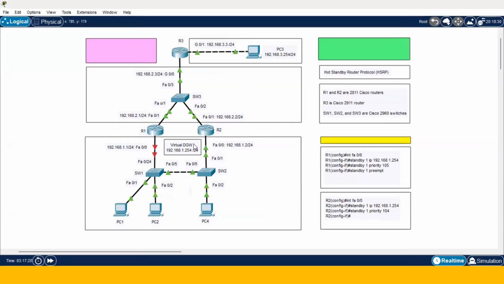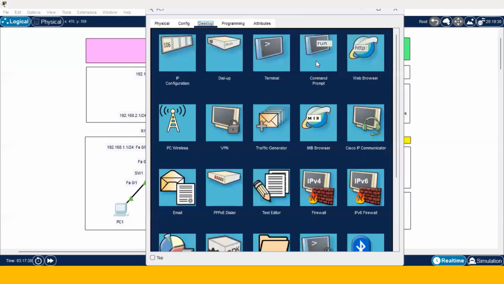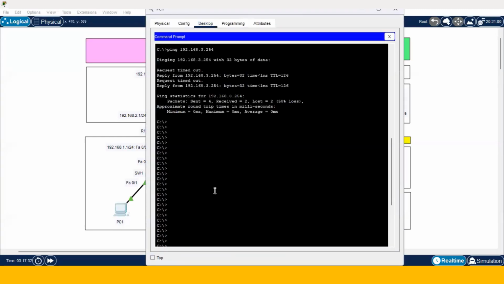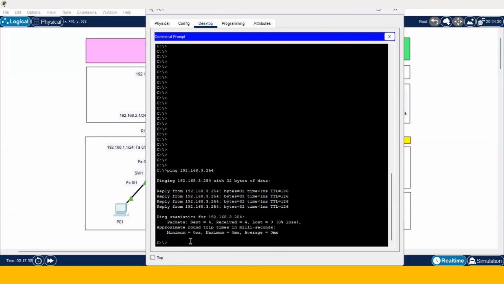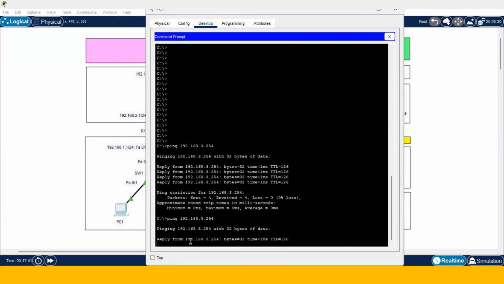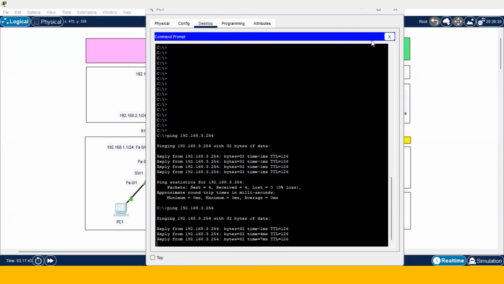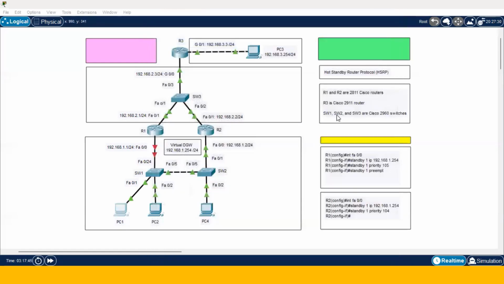Let's see if we can still ping PC3 from PC1. Still replies are coming back because it is not the physical IP address of router 1 that is used as the default gateway. It is this virtual default gateway that is being used. Now packets are being routed through router 2.